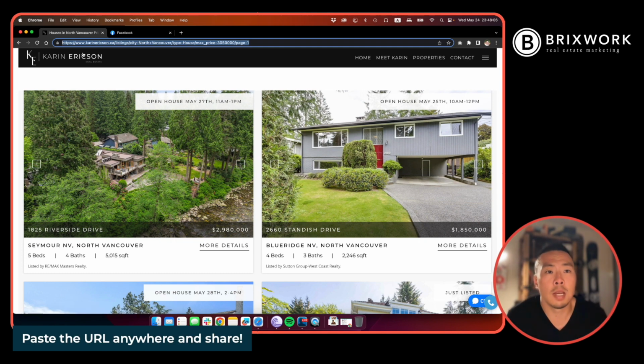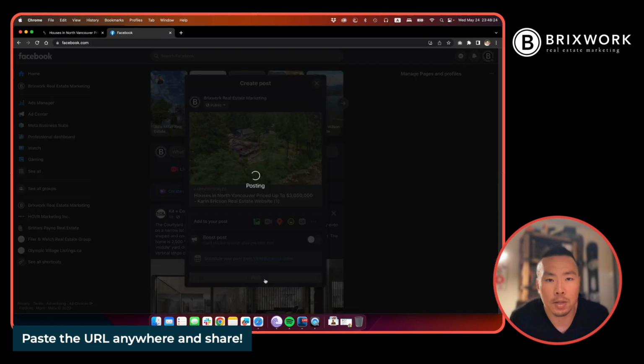Not only is it changing the title of the page to specifically what criteria we just entered, which, as you can see here, is houses in North Vancouver, price up to 3,050,000, it also changed the preview image to be more relevant to the result. Let's post this and see what happens.